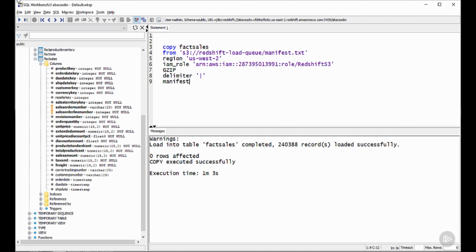Now that transfer of 250,000 records was from a bucket in the US West region to a Redshift cluster in the US East region. So not only did we load 250,000 records in pretty respectable time, but we did it from one coast all the way to the other. All right, let's do just one more demo of that copy command because there's a couple other things that I want to show you, and one of them specifically related to troubleshooting.